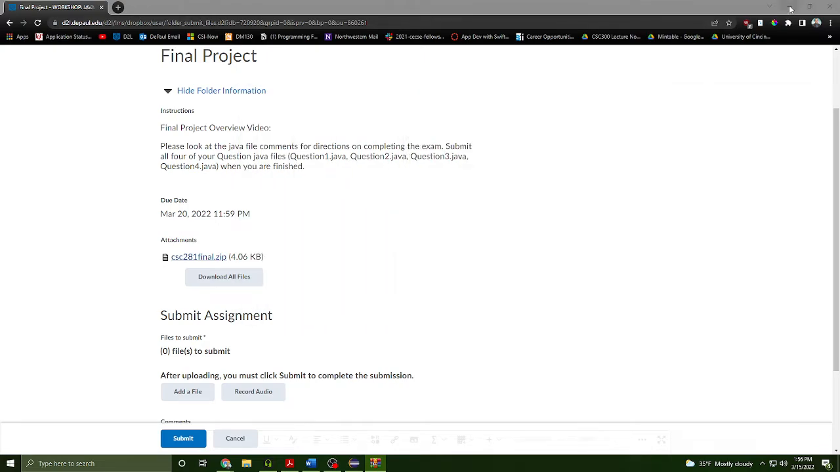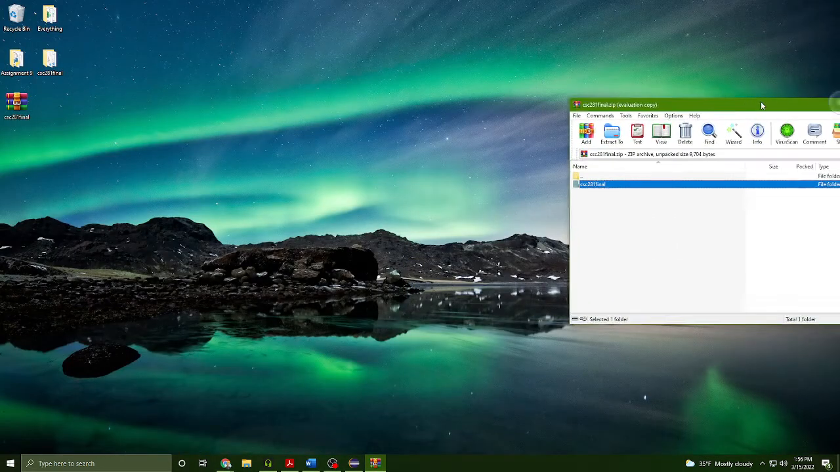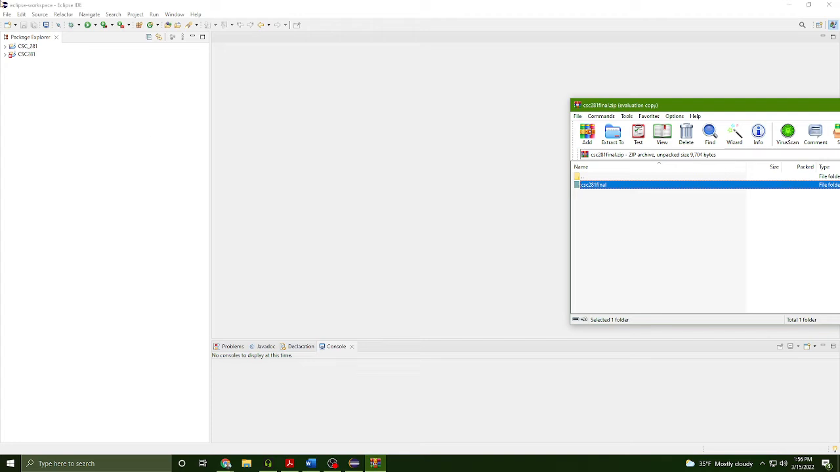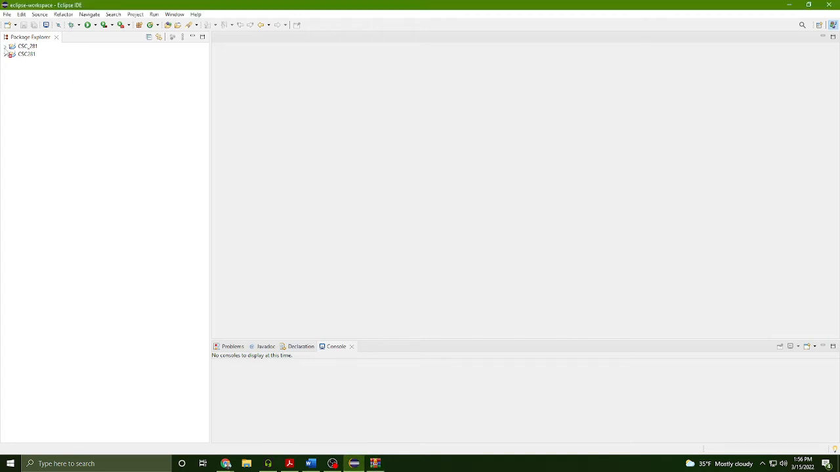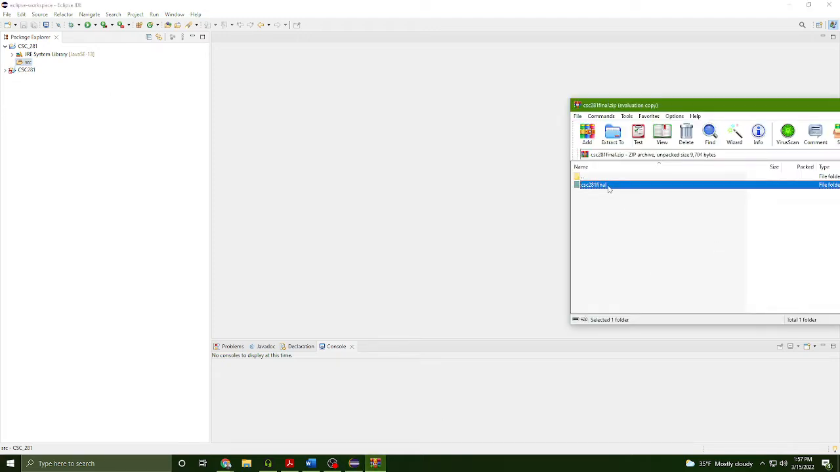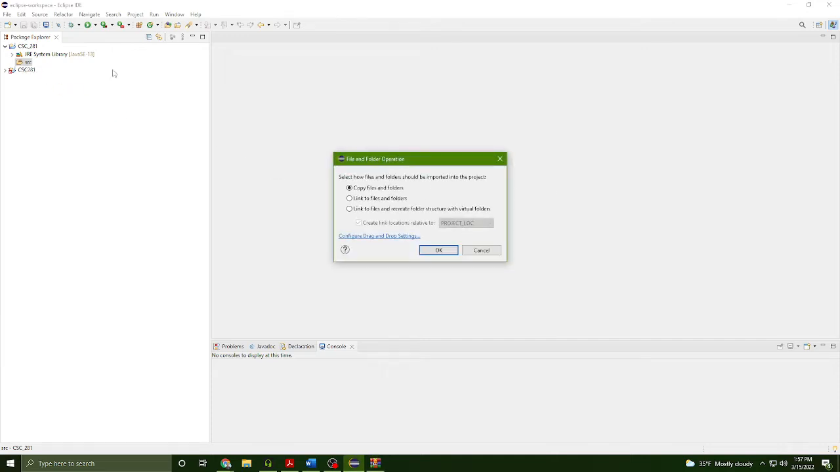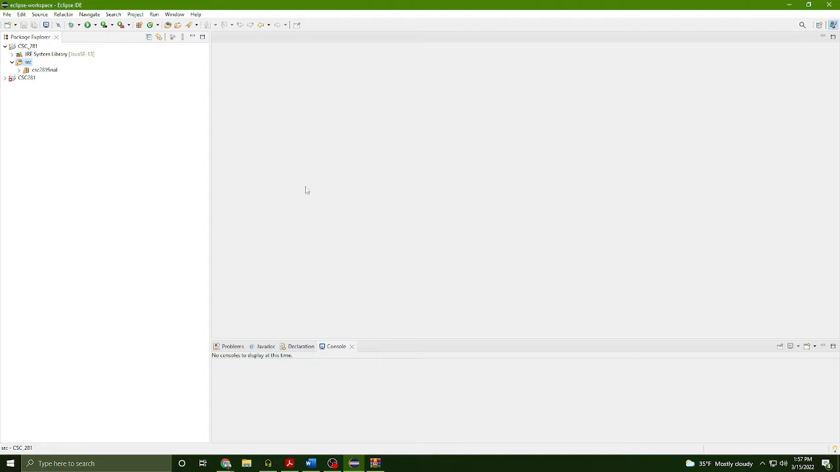An easy way to get this running in your Eclipse is to open up your Eclipse. I created a new package for testing, so you don't need to create this one if you already have one. In your source folder where you've been putting all of your homework files in your package, grab this folder from the zip and drag it in there like so. You can hit copy files and folders and hit OK, and it will be good to go out of the box.